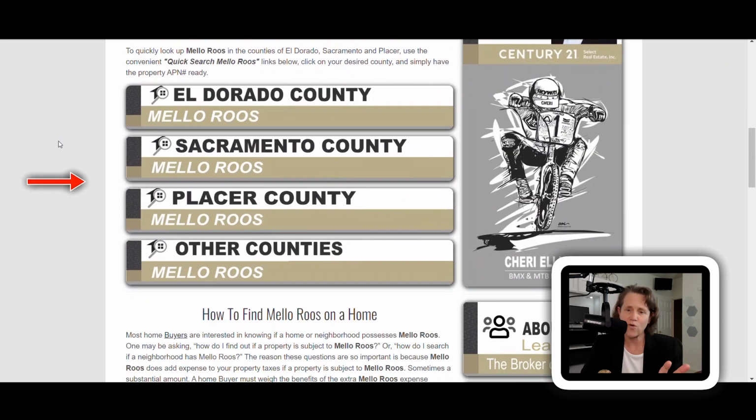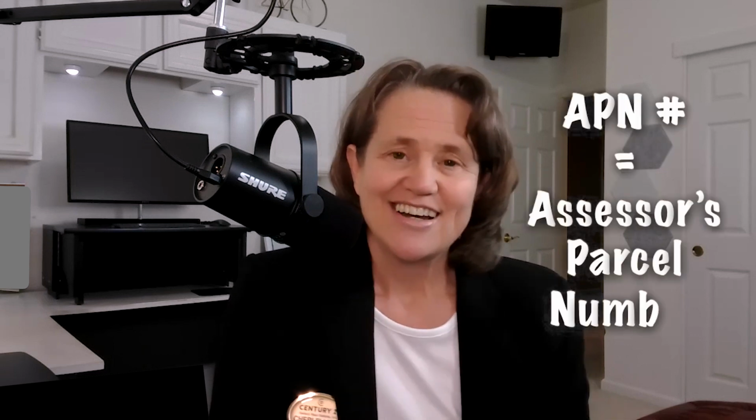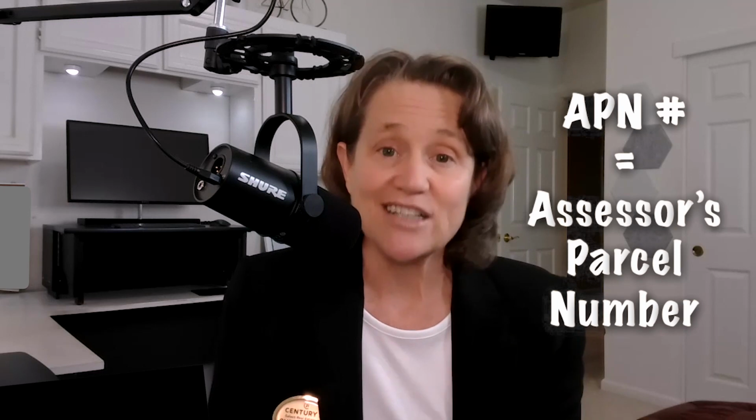And you'll see those 4 main buttons right there, El Dorado County. You click that with your APN number. I'm going to call it parcel number. I need to remember to do that. So parcel number, what the heck is that? Parcel number, same thing as APN number. We're not going to get into the details of exactly what that is right now. Just know you got to have it right now to find Mello Roos.